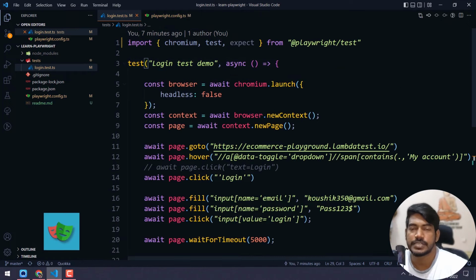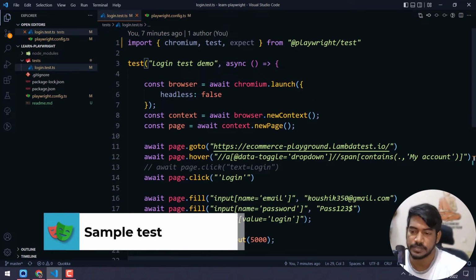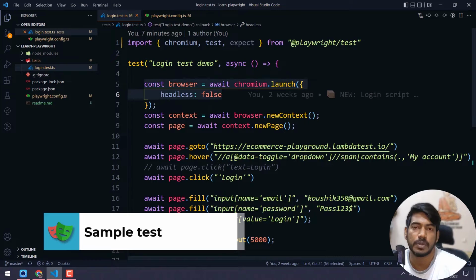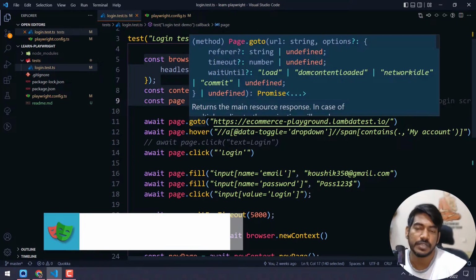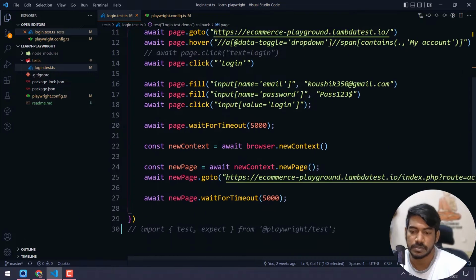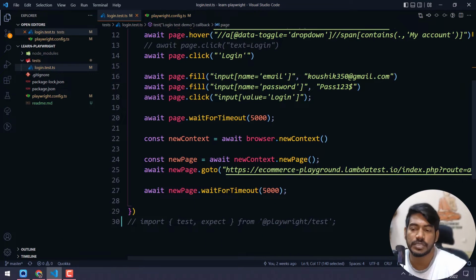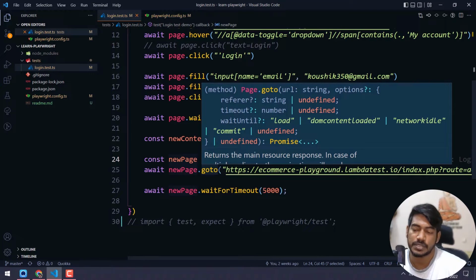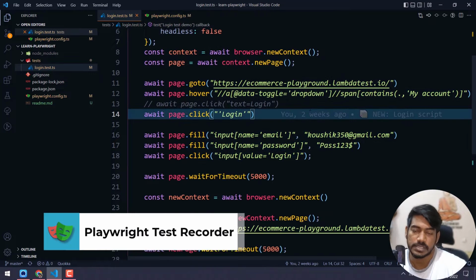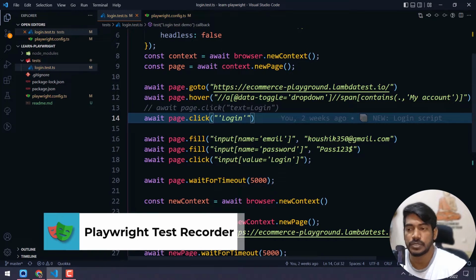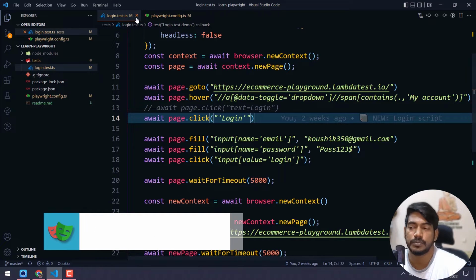So this is our test script we have written in our previous video. Here we are getting the browser, followed by the context and the page, and then we are just navigating to that particular site. We are doing some login, and we learned about the new context and the new page, and what is the exact use of that. So we are going to repeat the same login example, but this time we are not going to write any code. Rather, we are going to use the Playwright feature to do that.